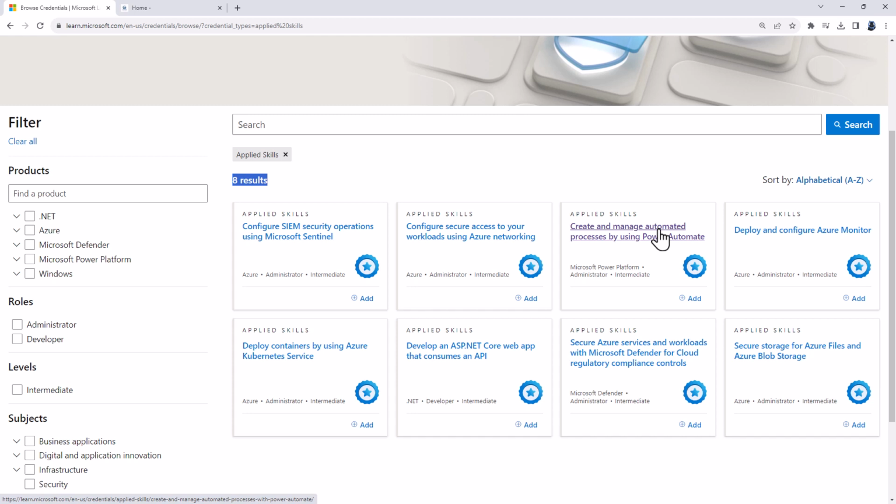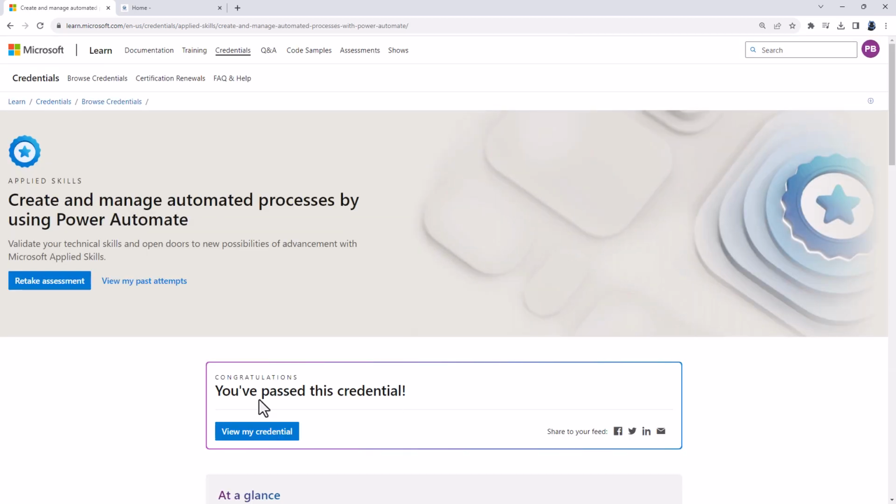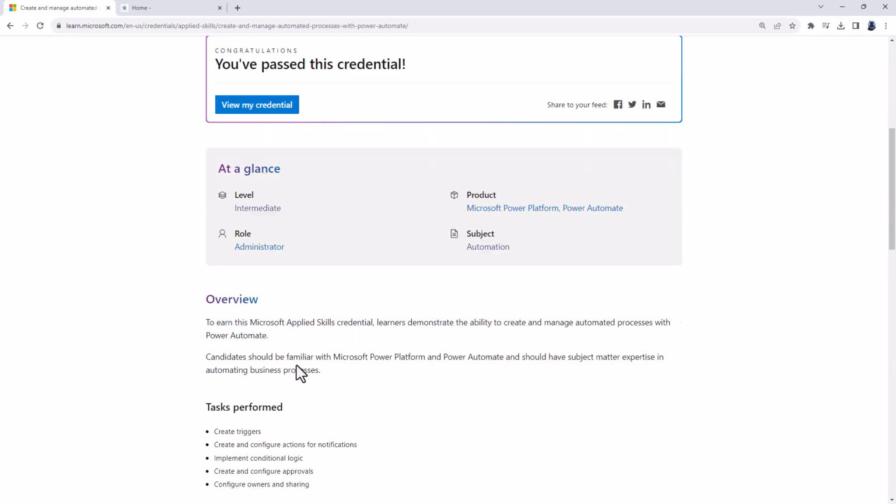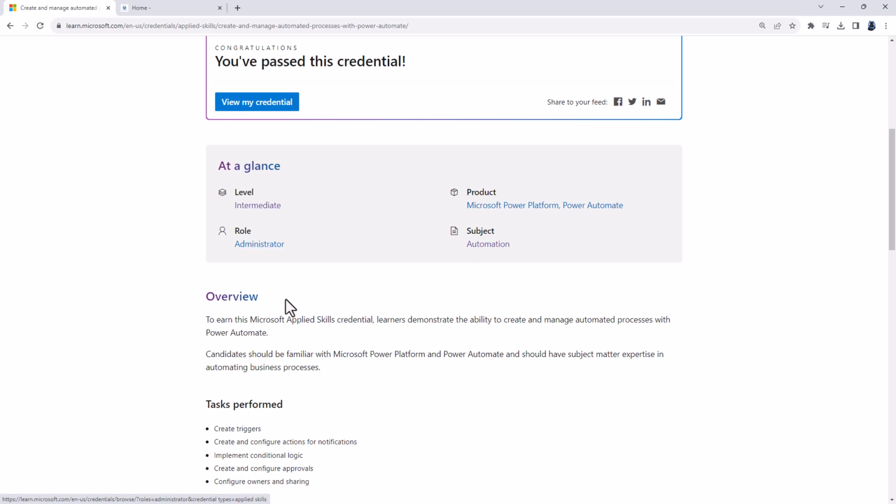So let's have a look at one of these applied skills, and I'm going to choose the Power Automate flow creation. And as you can see, I've passed this credential. So all of these applied skills are marked as intermediate. So you will need a moderate amount of learning for this.